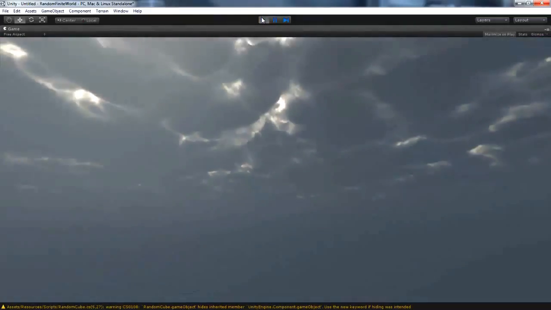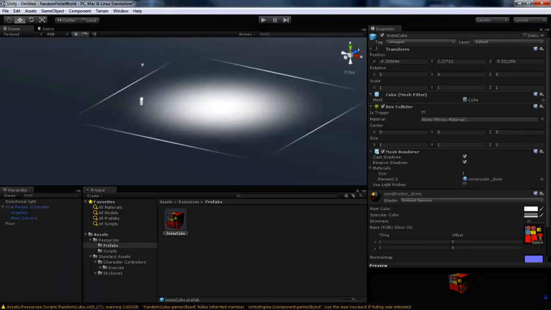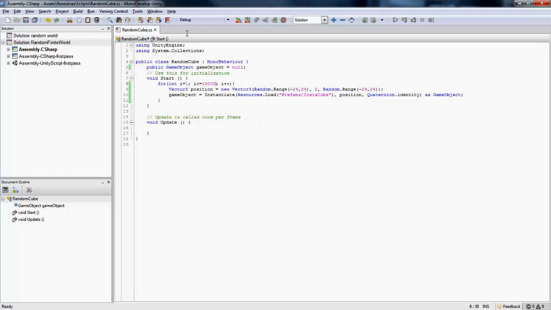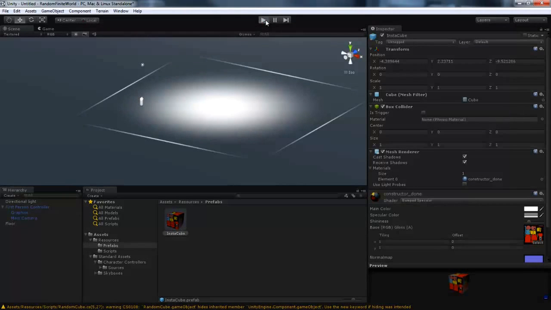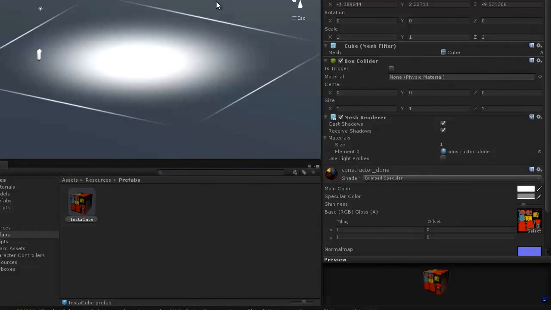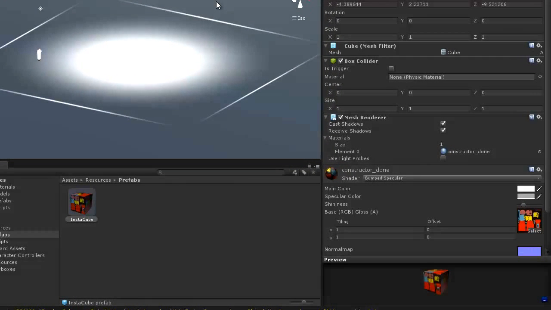Oh, play it. End it. All right, let's go bigger. What is that? 100,000. Let's play it. 100,000 is not big enough, is it? We want more. Huh, it's taking a while. My computer's working pretty hard.